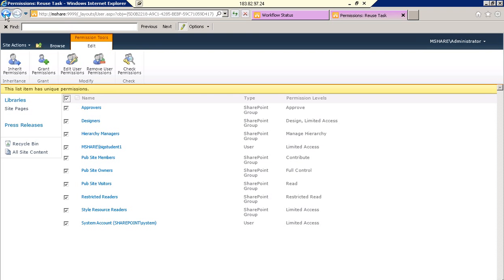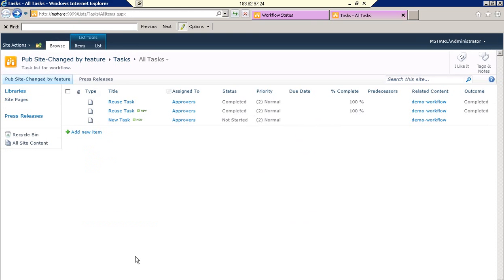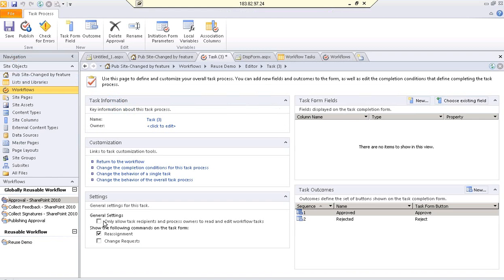So we had to do all that in the code, and now in the designer you can see that just one option is given, and you can configure it. And you want to show the following commands: reassignment, change requests, all that.